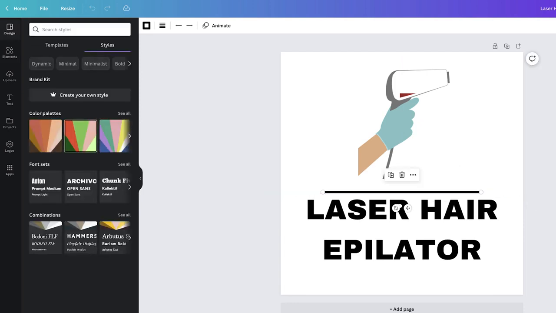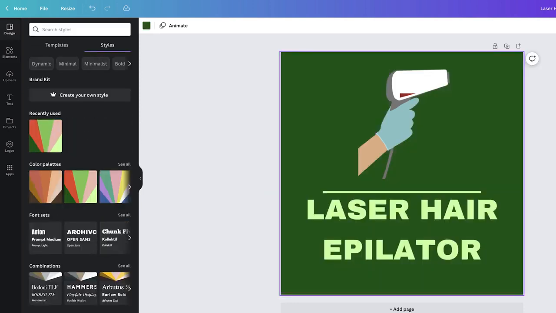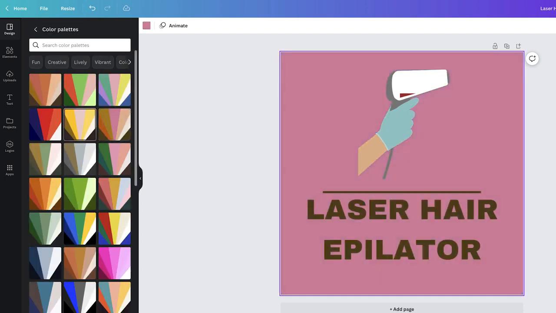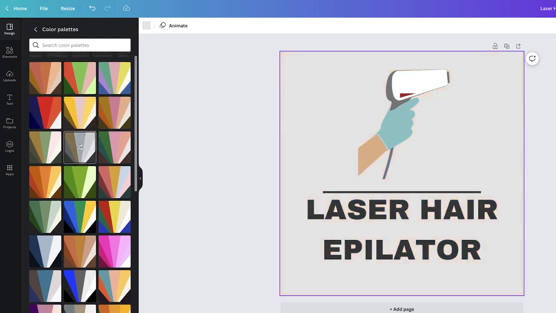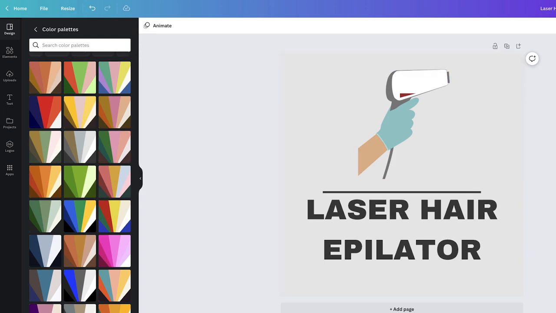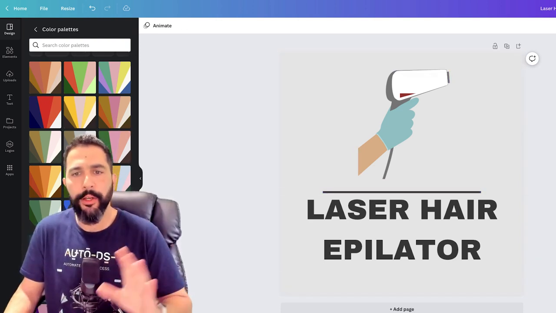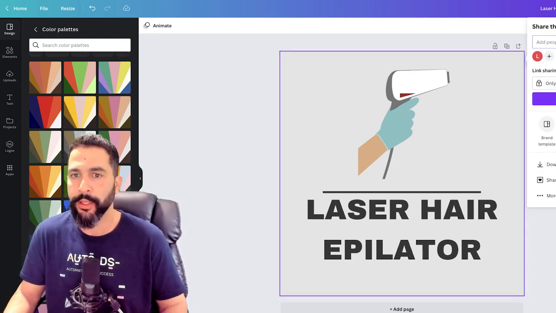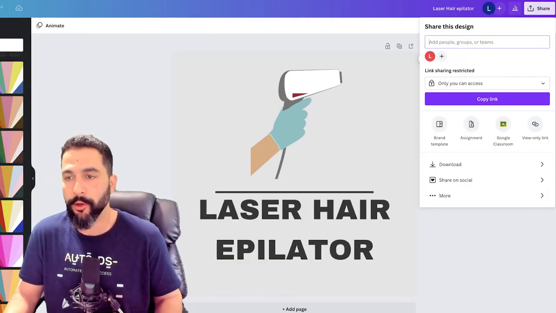And in styles, we can actually create some brand styles and understand what colors we want to use. So here you have a whole bunch of color palettes that are already custom made for you. So you can choose any nice style that you like and continue making sure that the rest of your website has these brand colors. So I'm just going to go with this one right here. Laser hair epilator. Very quick and to the point. Didn't go too much into it because I want to show you guys, of course, more important things. But this is one of the best ways to create a free logo for your website.